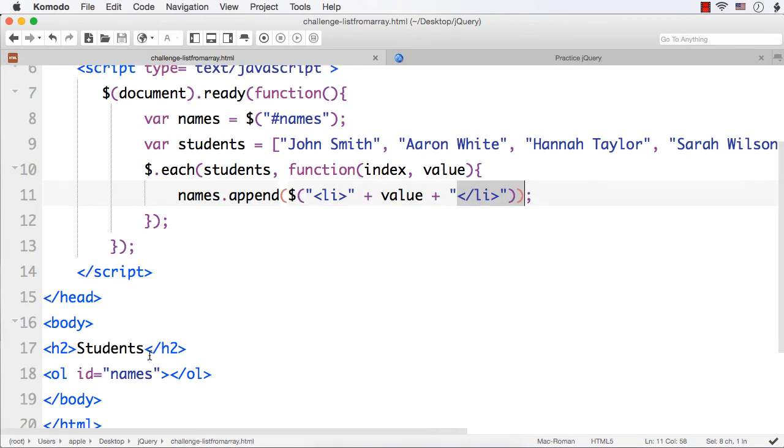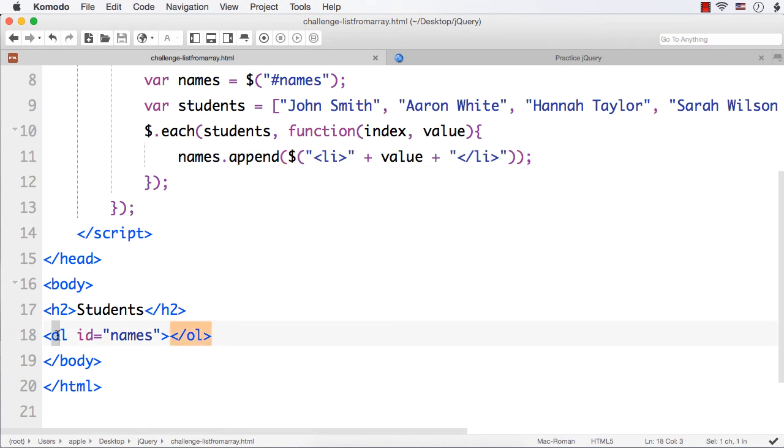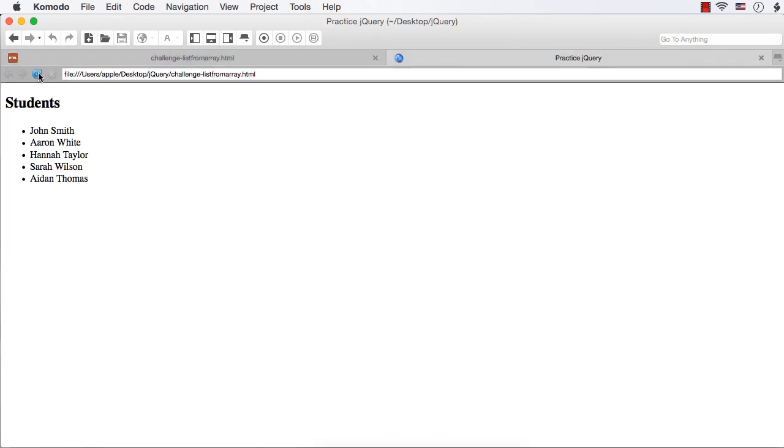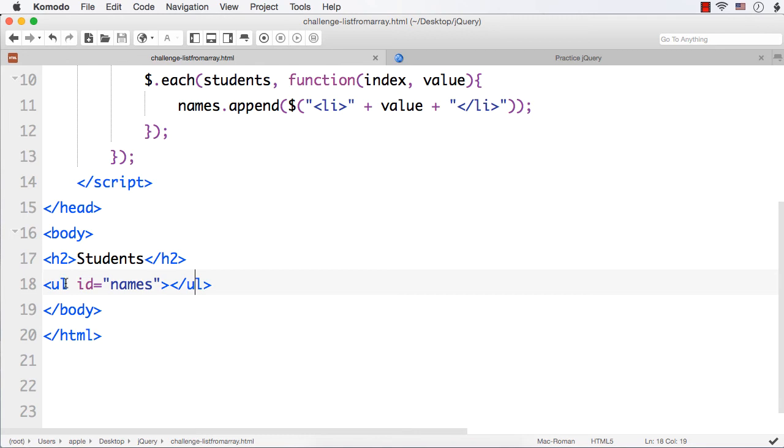Suppose we want to get the items as an unordered list, what do we need to do? We can just change this to UL for unordered list. OL is for ordered list. So refresh. See, instead of numbers, we are getting bullet points. So here we have seen how to generate a list from an array using jQuery.